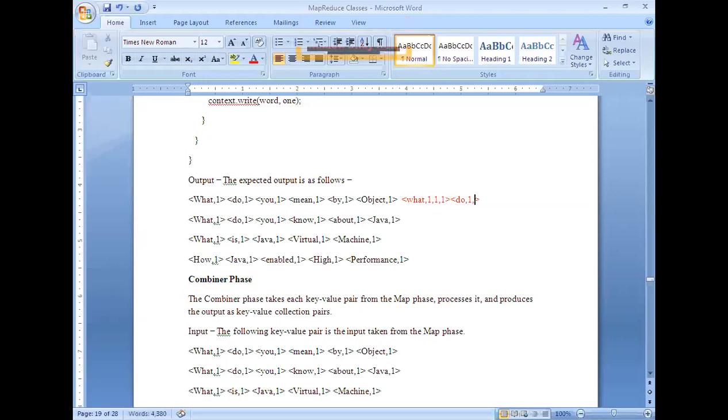Two times it was repeated. Like that, and it was not repeated anywhere else, it was repeated only once. So simply, this is how it consolidates all the keys in all the mappers' outputs.